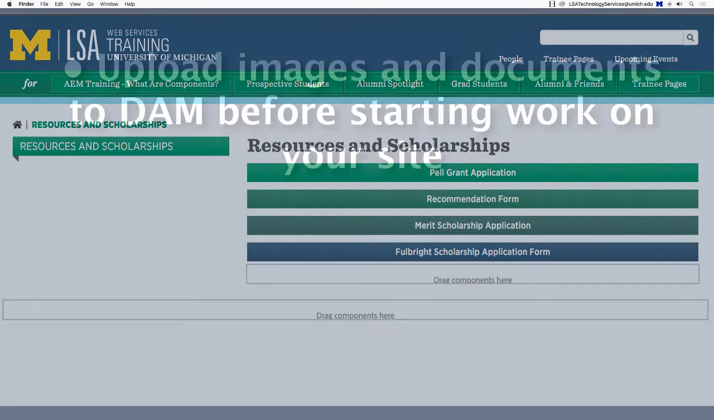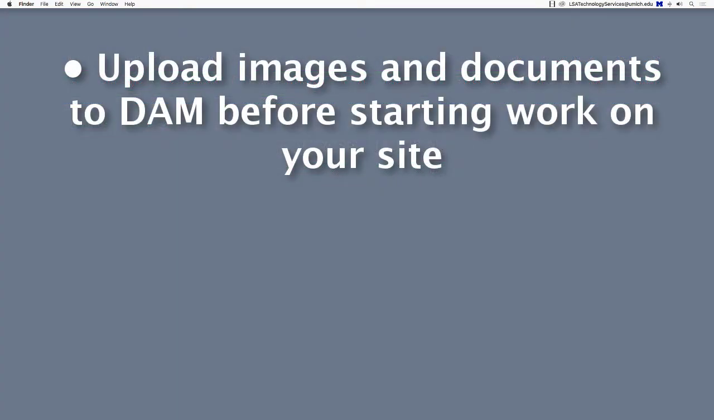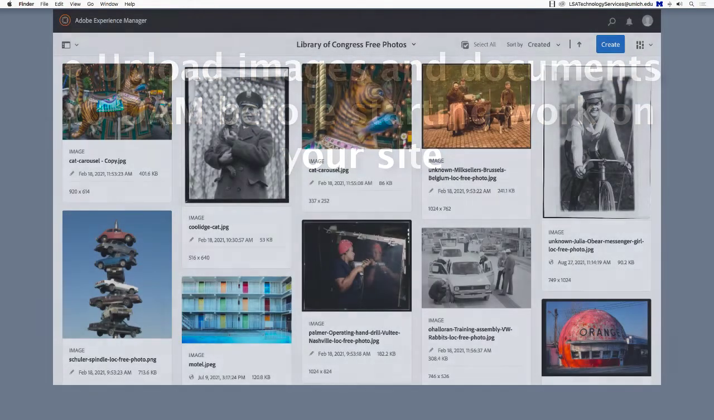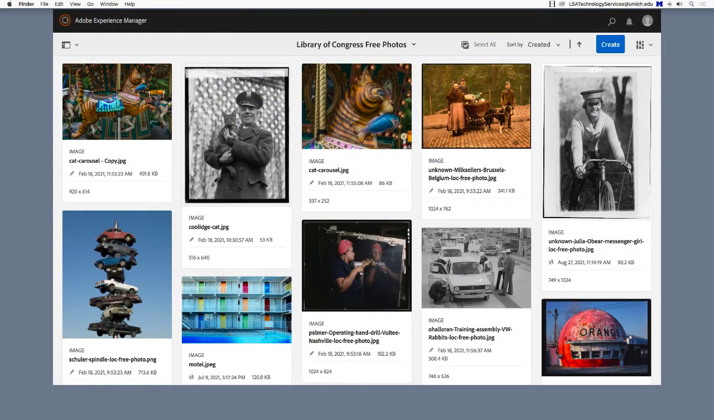If you plan to use images or documents on your website, we recommend that you upload them to the Digital Assets Manager, or the DAM, before getting to work on your website pages. The DAM is kind of like a digital file cabinet where you can store pictures and documents for use anywhere on your website.